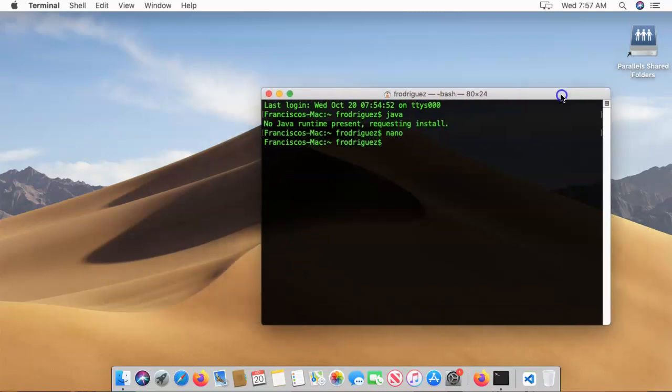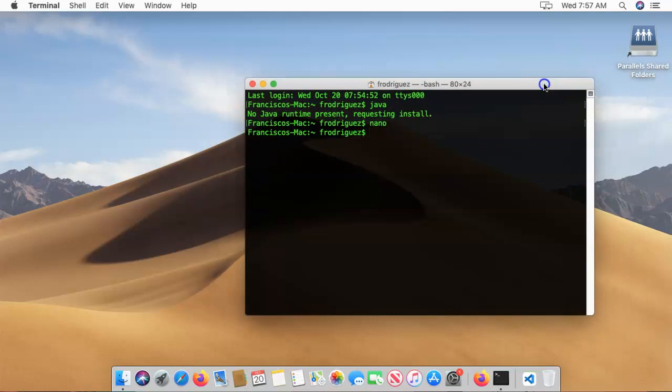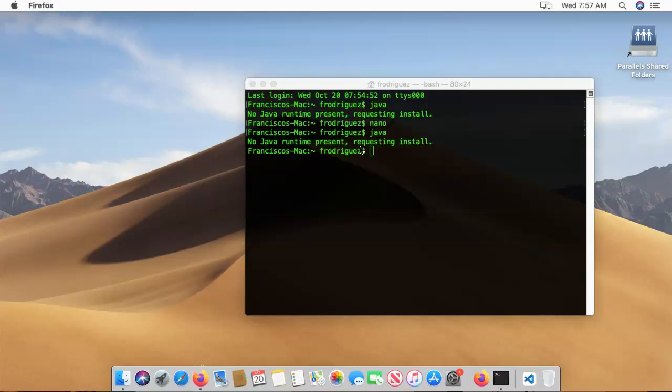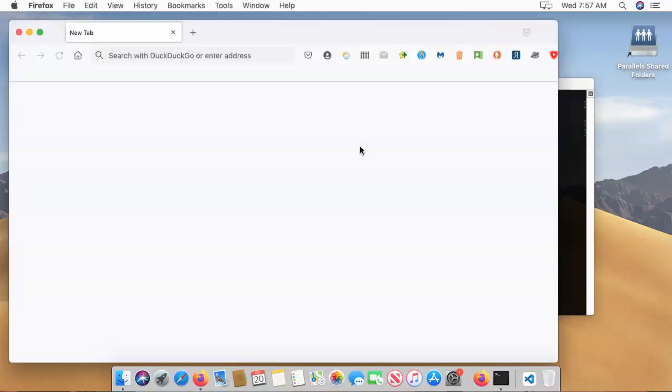I'm then going into the Oracle website to get Java. I'm going to type in Java again, just so that I see the message that says to use the Java command, you need to install a JDK. So that's a Java Development Kit that we need for the Mac. I'm going to click more info. I'll wait for my browser to load. It's running Firefox now.